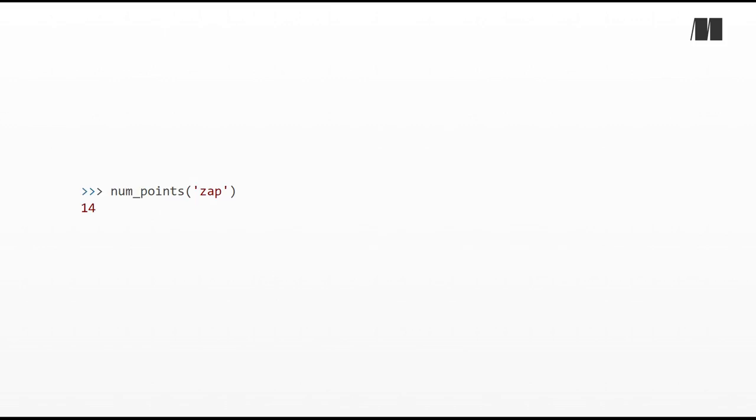Let's test this to make sure our code is performing the way we want. We know that the word zap should be worth 14 points, and it is. Let's try a couple more. In each case, calculate by hand what you expect the answer to be. That way, you'll know if the code is doing the right thing.